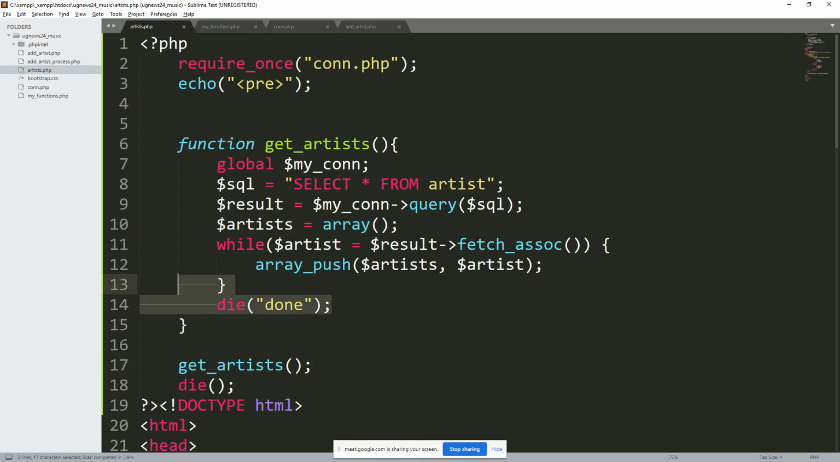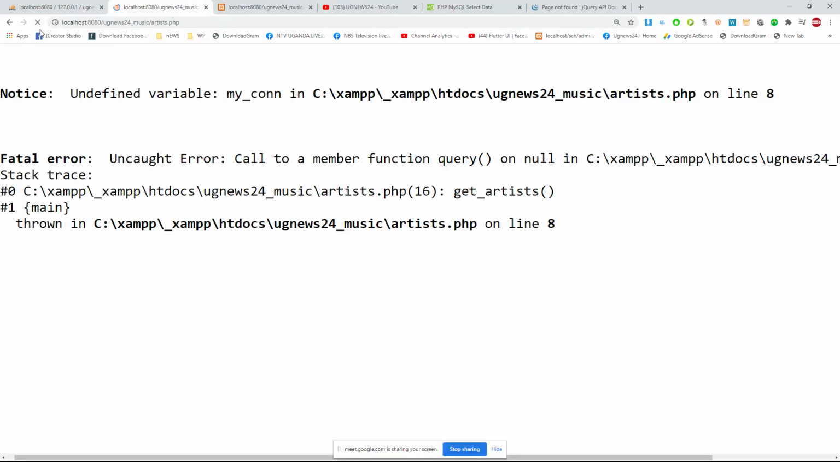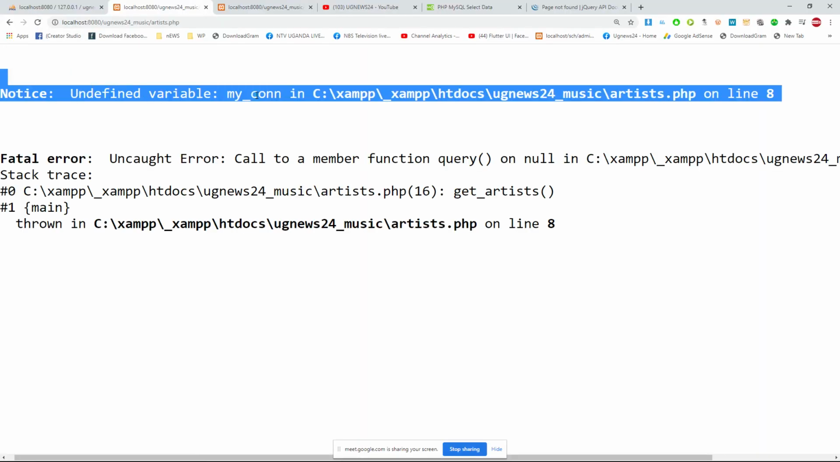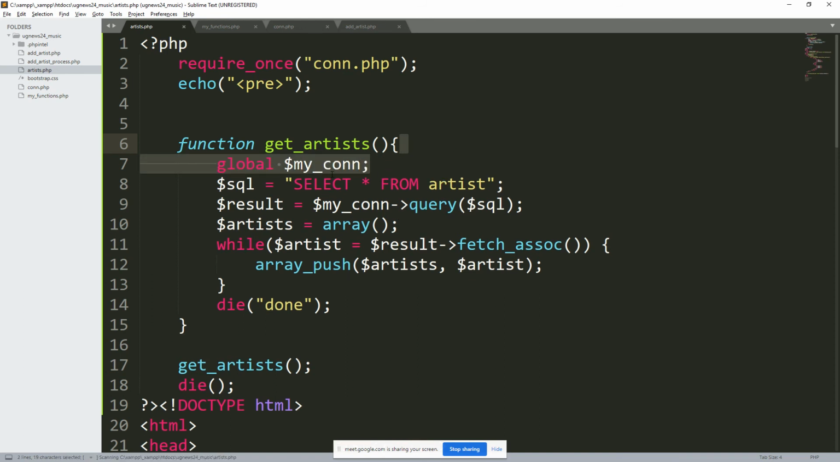Can you see? Done. So it is reaching here. Let me try to remove this, and we see. You see, undefined variable, my con. You see the problem? My con is not undefined, yet we are having it in a global. So if you want to access the global variable, you just simply put the global, and then you'll be able to access that particular function.